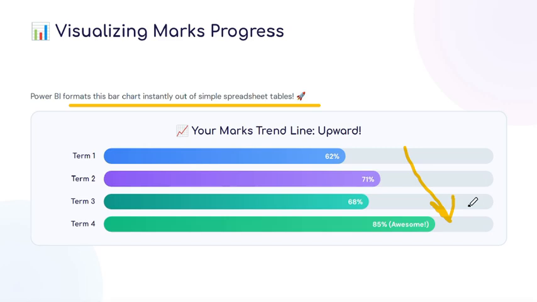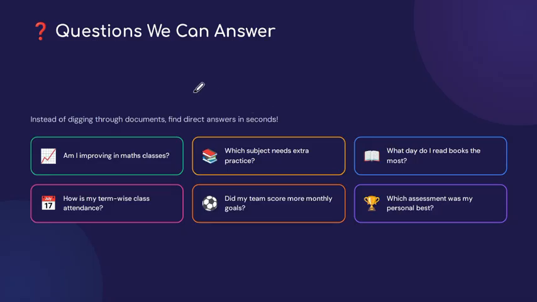In seconds, you can answer questions like: am I improving in maths class? Which subject needs more practice? Which day did I read the most books? How is my term-wise class attendance? Did my team score more monthly goals? Which assessment was my personal best?